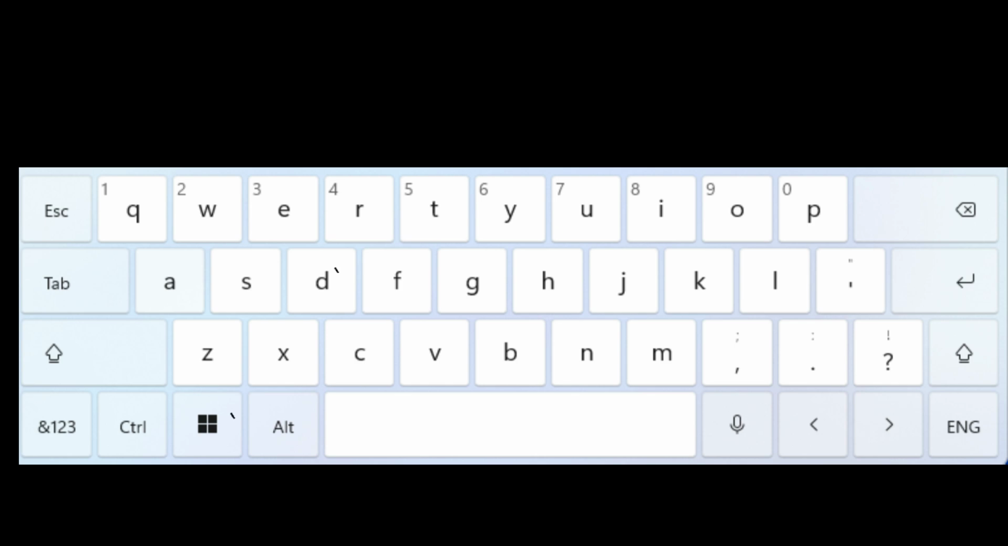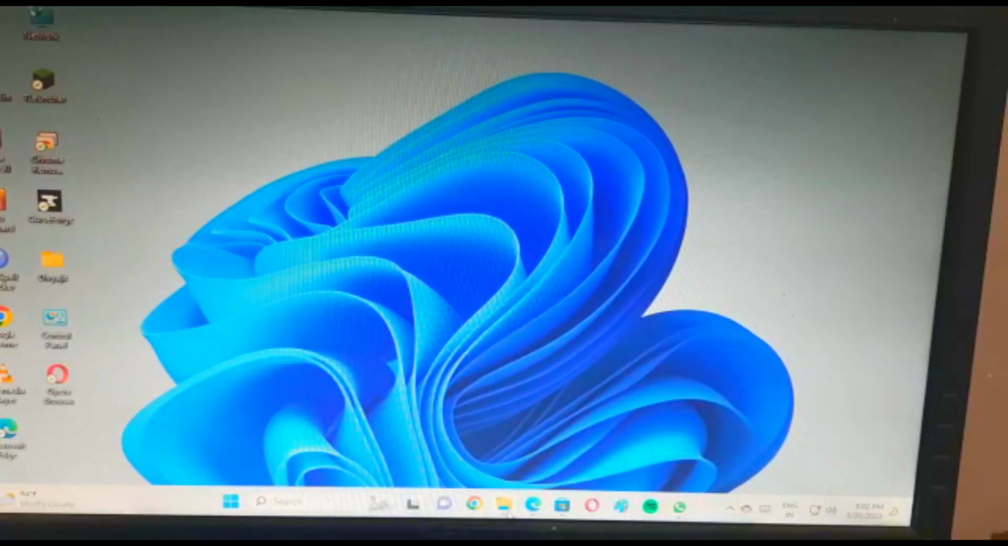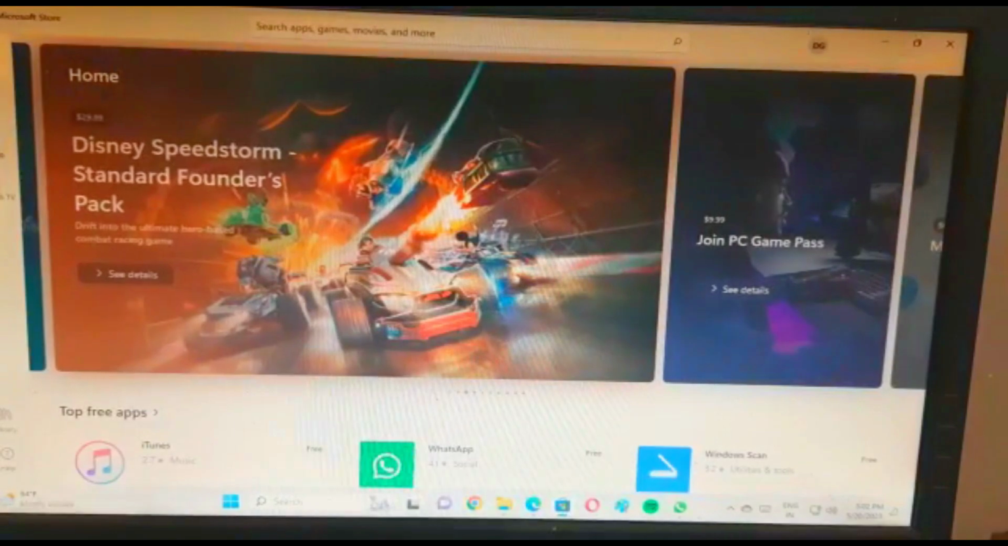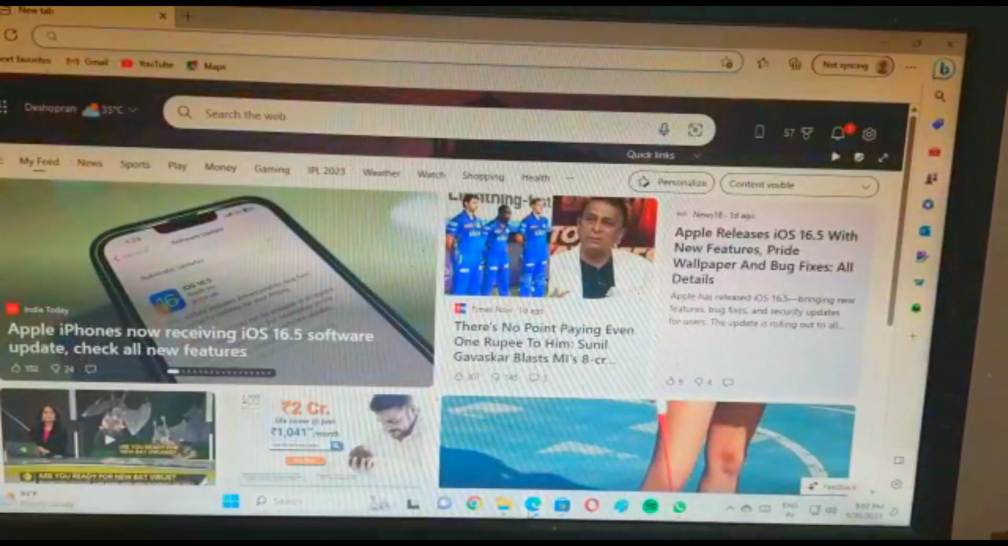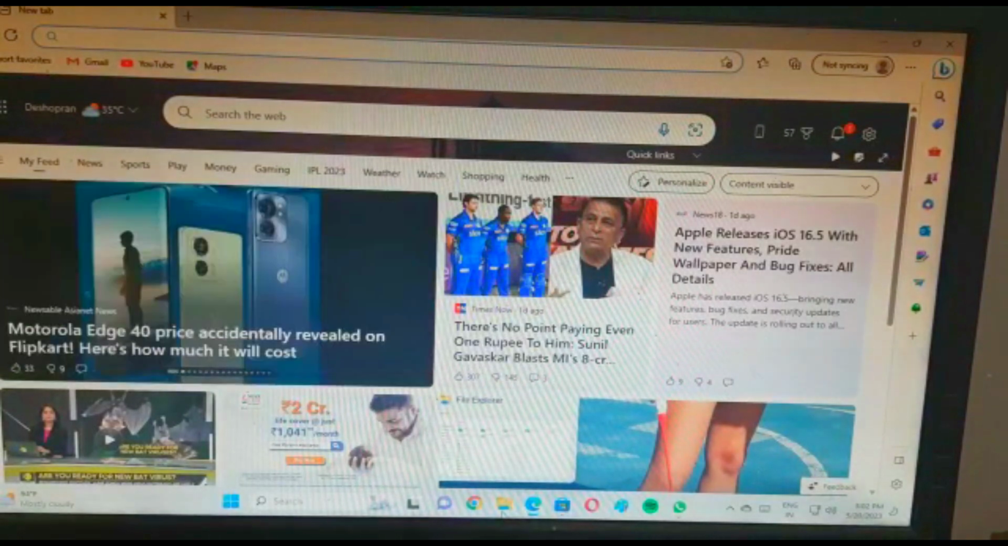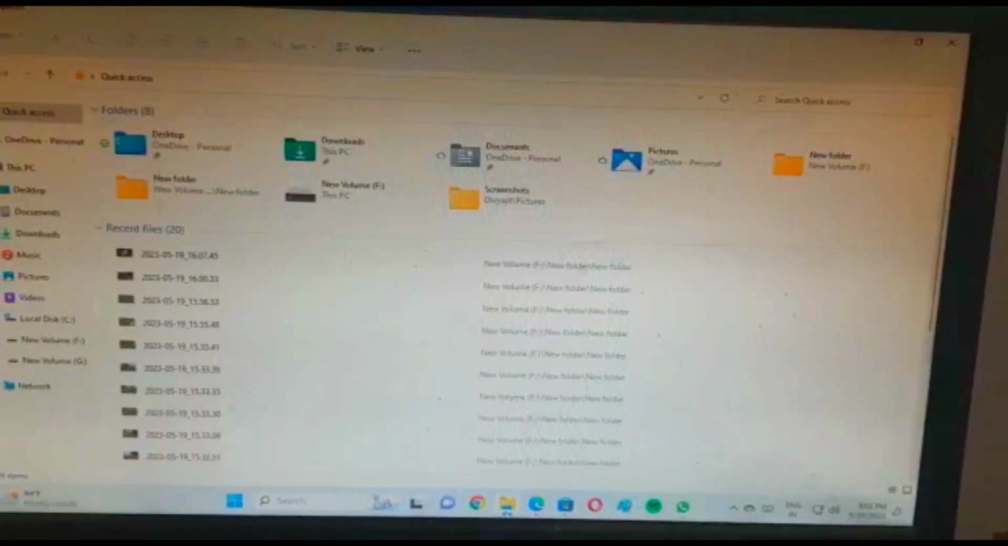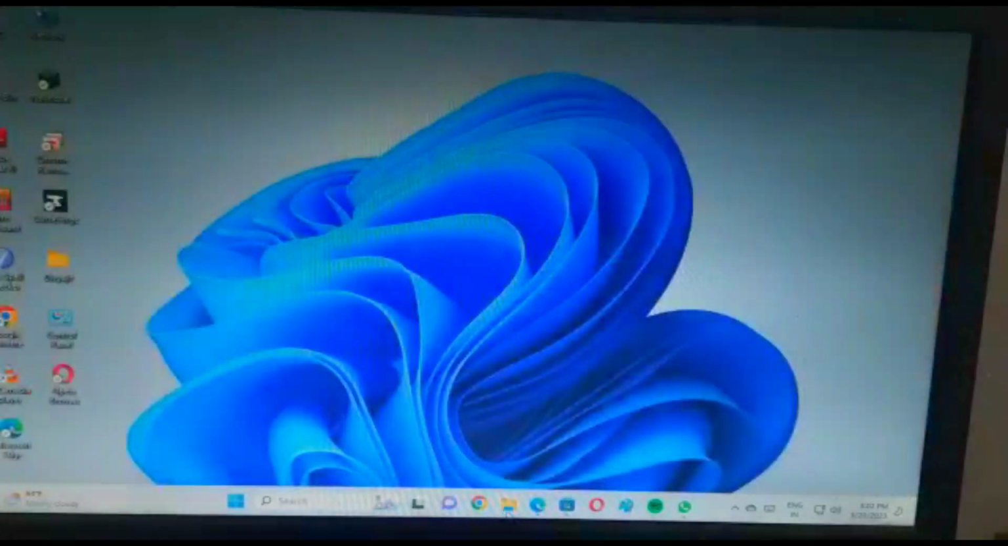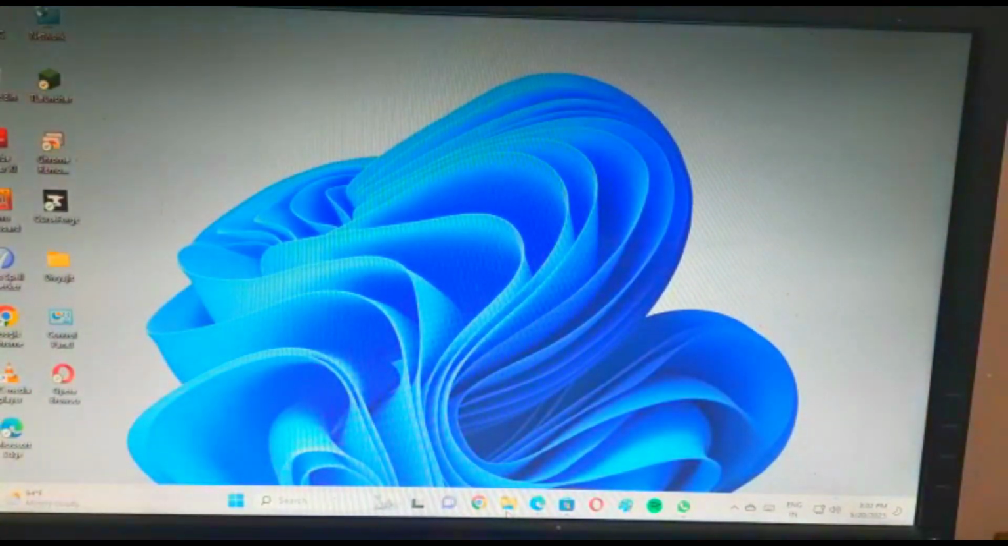You can press Windows logo key plus D to hide all your windows and go to the desktop. For example, I am in Microsoft Store. Then I opened Microsoft Edge and then I opened File Explorer. If I press Windows logo key plus D now, I'm in the desktop launcher.